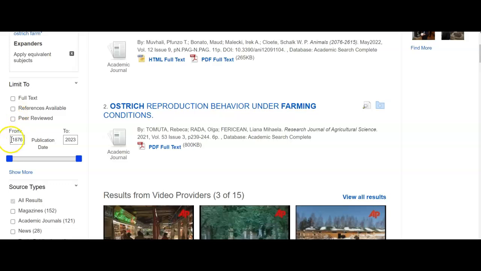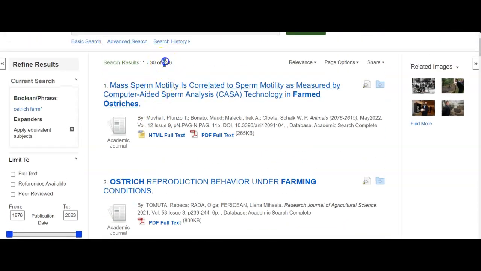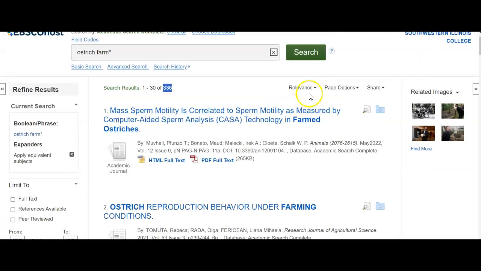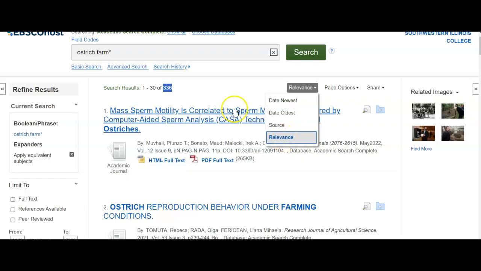You'll also see your date range listed right here. So the timeline for the articles in here, which are 336 articles, the oldest is from 1876. If you want to see the oldest one, you can come over here to where the relevance dropdown is. This is how your results are sorted. Right now it's a relevance sort and it's trying to match what we've typed in. If I want the oldest article in here, I can select date oldest. If I want the newest at the top, I can select date newest.